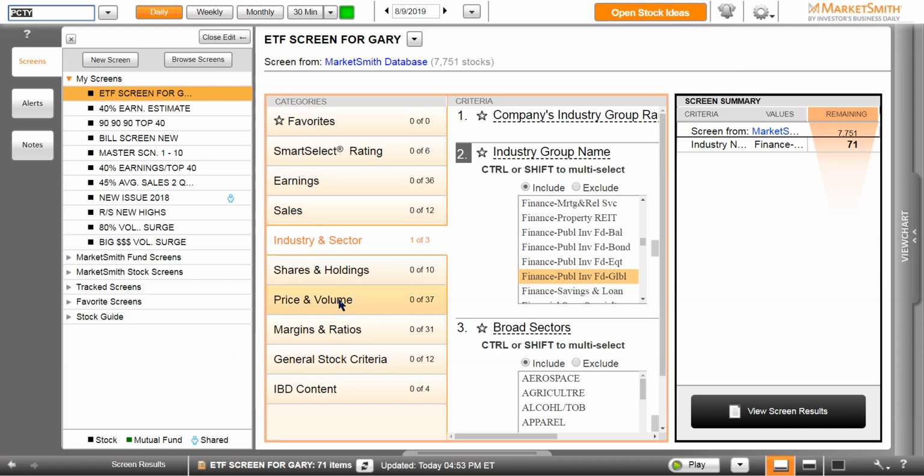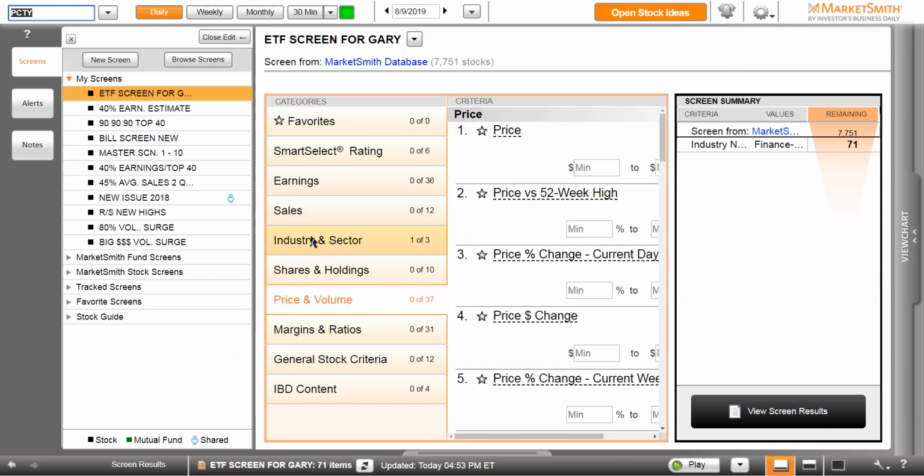So click on the price and volume tab. And we've got 71 ETFs. There should be more than that. I'm kind of surprised. I'll have to check into this further. But you get the point of what we're trying to do. We don't look at low-priced ETFs. So let's cut it off at 10 bucks or higher. That takes it down to 40.